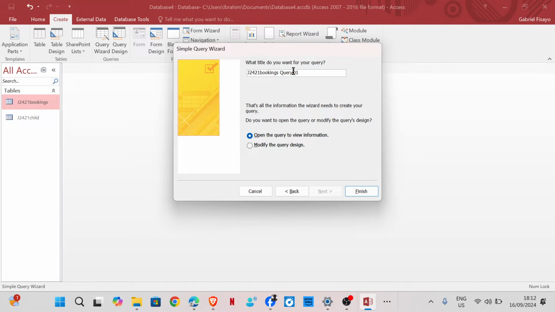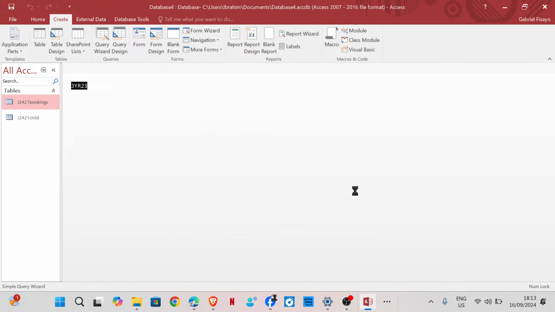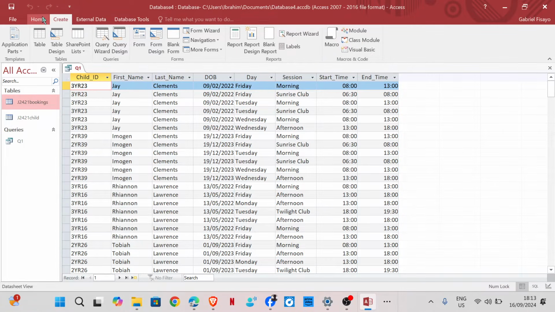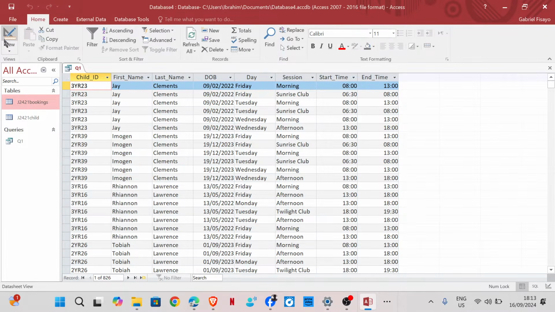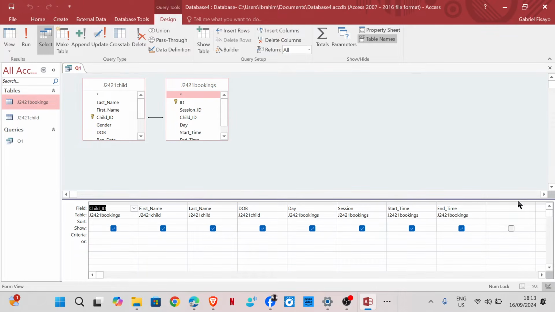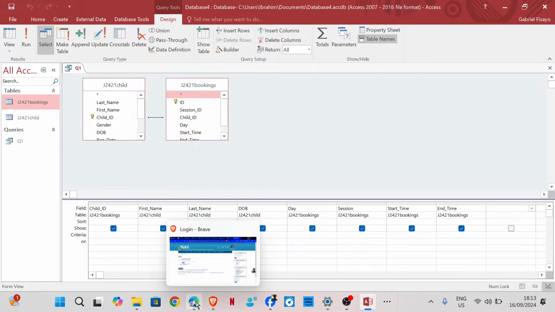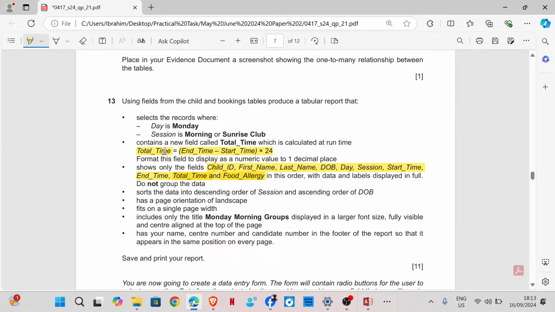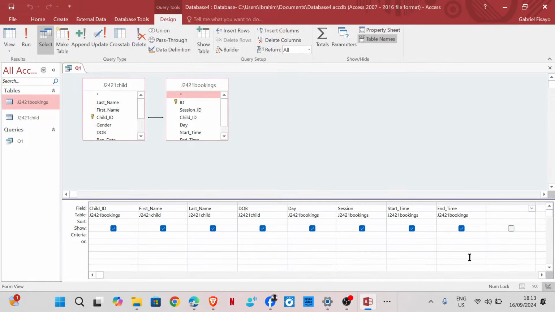1, finish. Then I will go to the design view. Now I'm going to input the new field name. For the new field name total time, this is the formula we have to use: end time minus start time multiplied by 24. So the field name is total time.